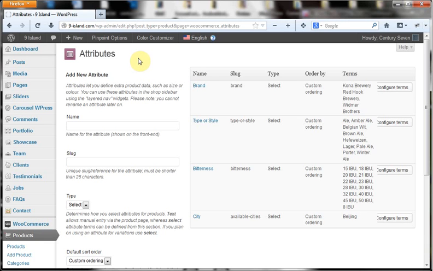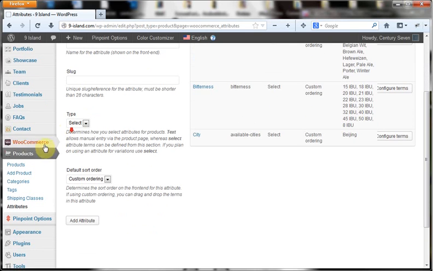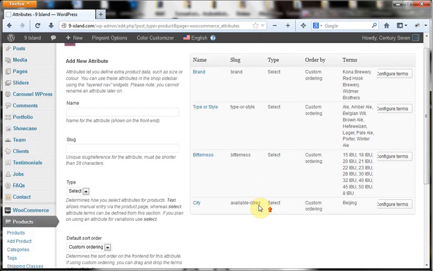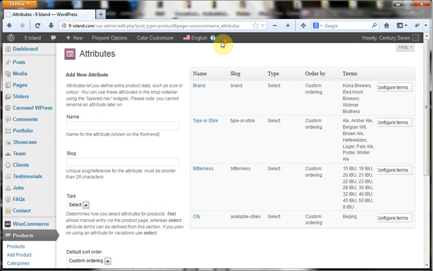A very nice function of the beer finder is that it doesn't require any other configuration other than simply adding in some product attributes. So here we are in the WordPress admin interface, and I've come to products and I've opened up attributes right here. And you're going to see we have attributes by name. We've got 4 of them right now: brand, type or style, bitterness, and city.